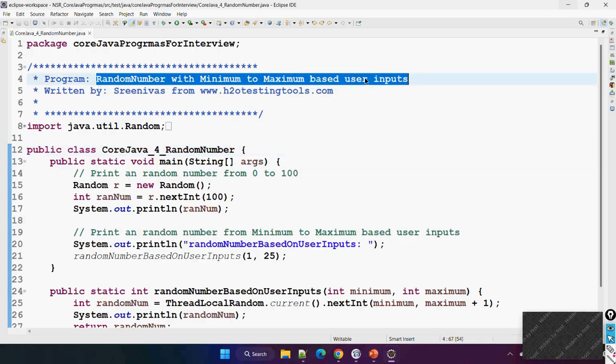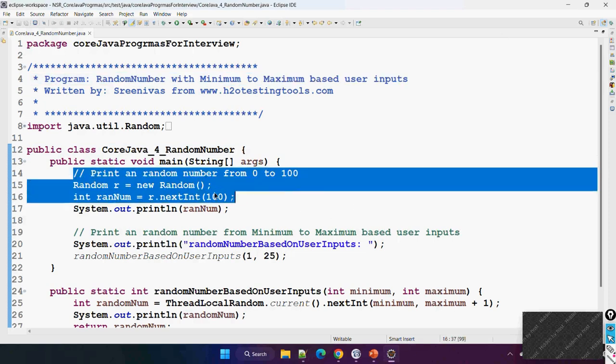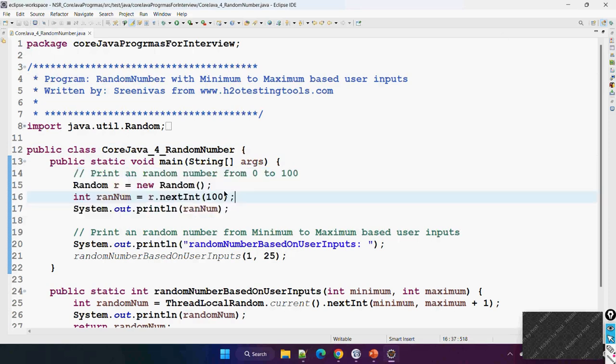Today I'm going to explain random numbers again, with a minimum or maximum, or the default minimum value up to the maximum range which you give. We will discuss how it is generated. So the first method I'm going to explain here prints any random number, with the default minimum value 0 and the maximum you provide. So it may be 100 or 10 or 20, like that.